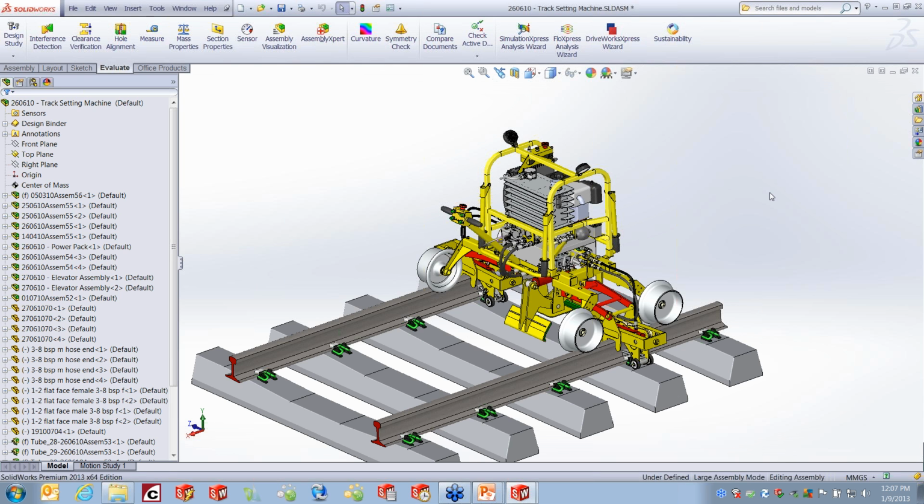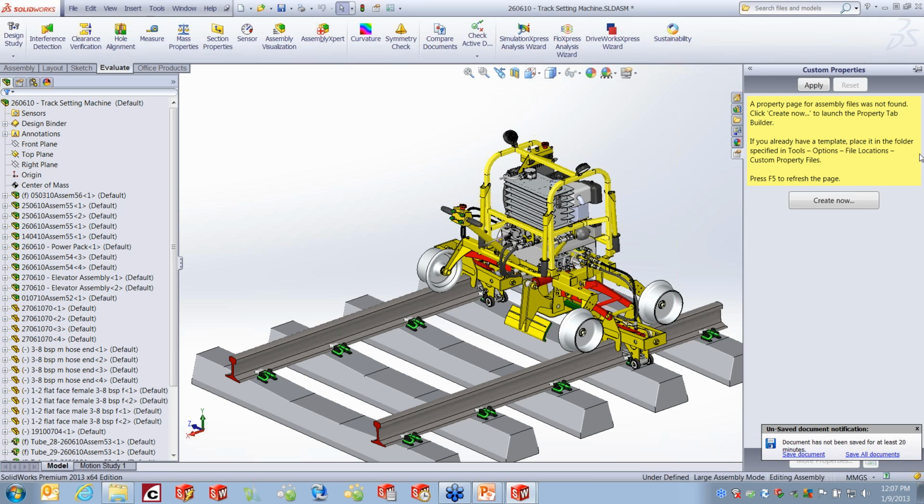But something a lot of folks are using lately for filling out custom properties is a custom property tab. If you look off to the task pane, one of the last items on the task pane is titled Custom Properties. And if I expand that out, if you don't have the tool set up, it may just look like this. It doesn't have a property page for assemblies in this case.